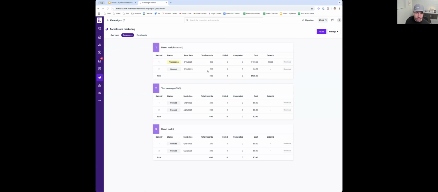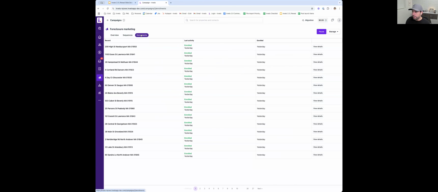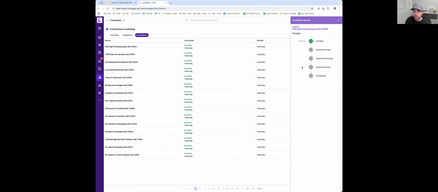Then if I go into my sequences, you can get even deeper information on when everything is going to get sent out. Okay, so you can see what is currently processing, what's in queue, how many records are going to be sent, what the cost is. You can see all this information. And then finally, you can look at your enrollments. Okay, you can have full visibility to see any record that's been enrolled in here. And you can even view details and see where they are in the process.